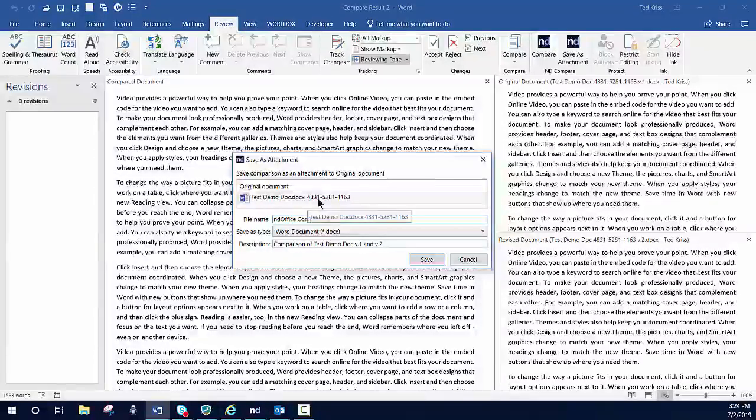It actually takes your original document, lets you know where it's going to be saving that comparison, and lets you know what the file name of this comparison is going to be. So again, if you want to say this was the ndOffice comparison of the test demo doc, you'd want to indicate that here in your file name, because again, we are creating a new file just as an attachment. And again, this is our description letting us know what they were comparing.